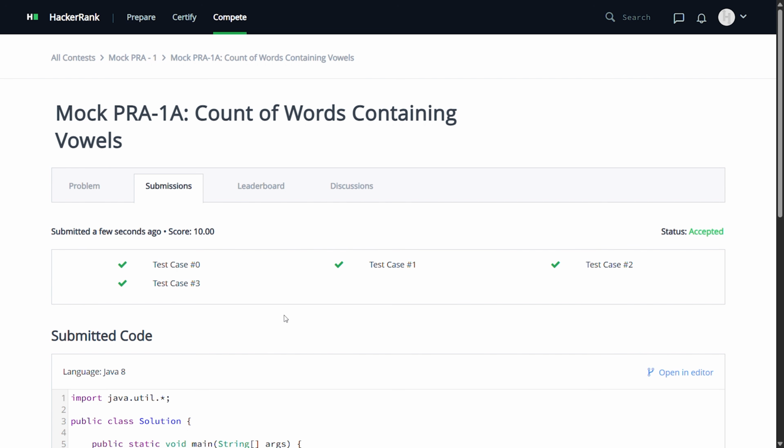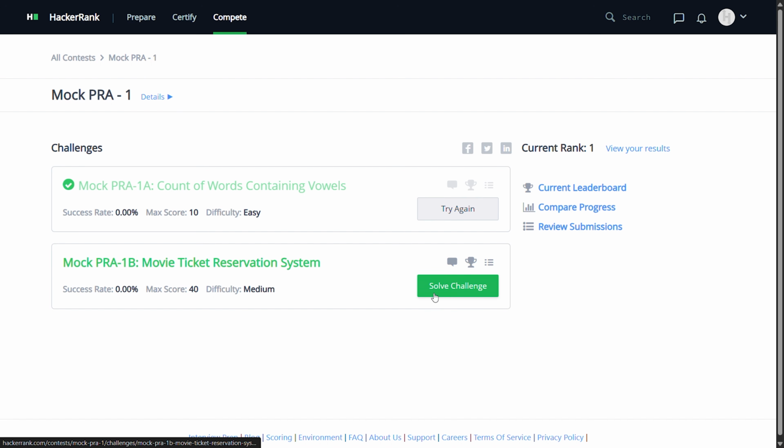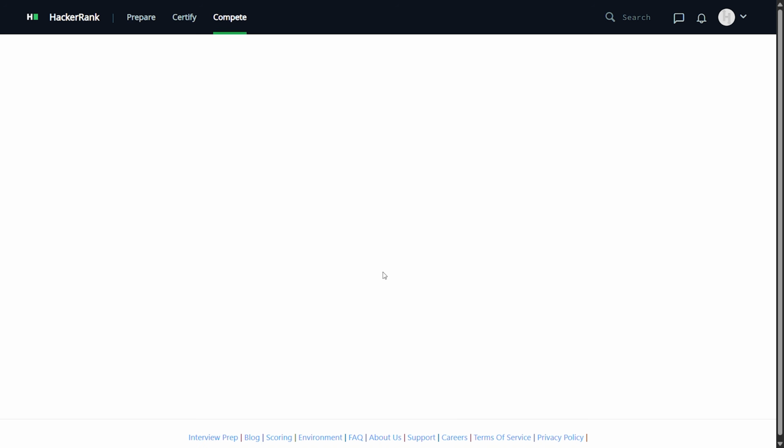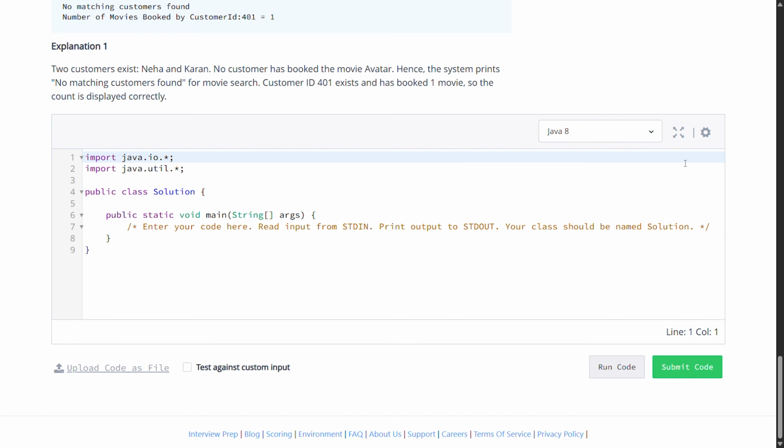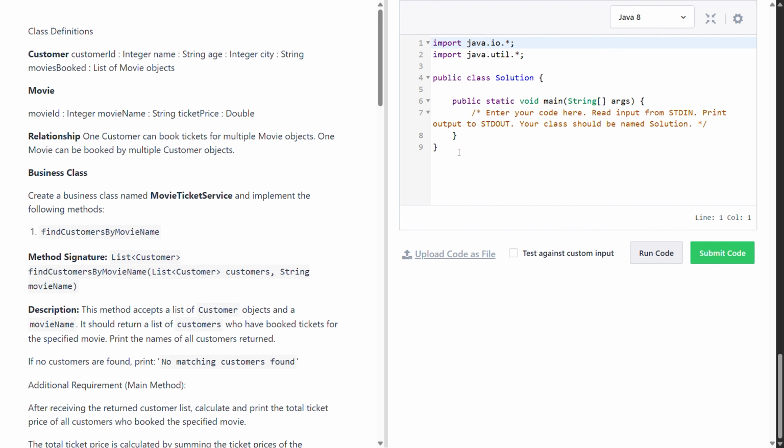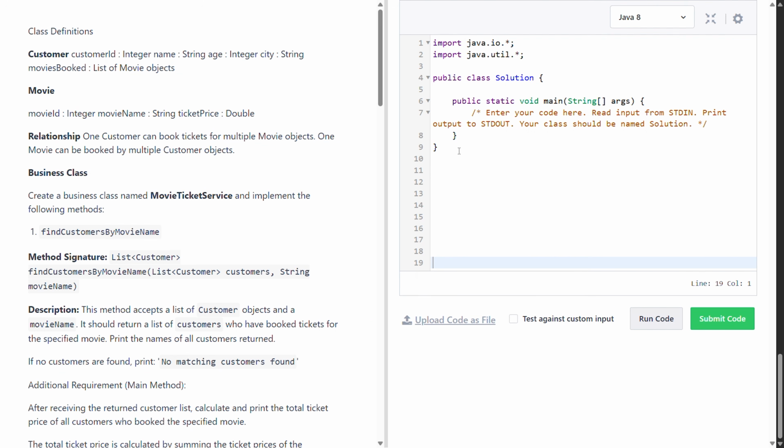And our test case has been passed, right? So let's go to the second problem. Now let's jump to problem statement 2, right? So let's maximize it again like this. Have some space.